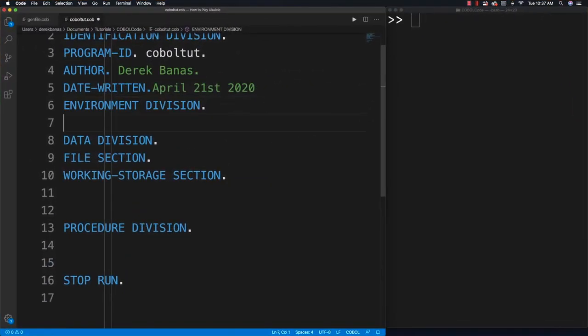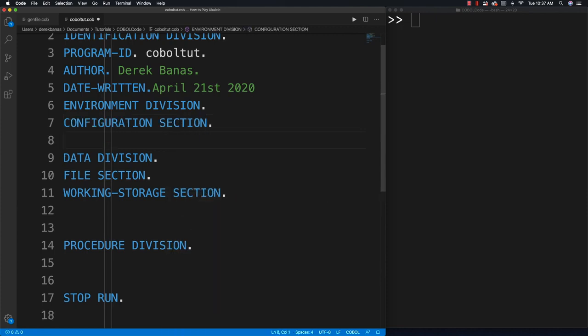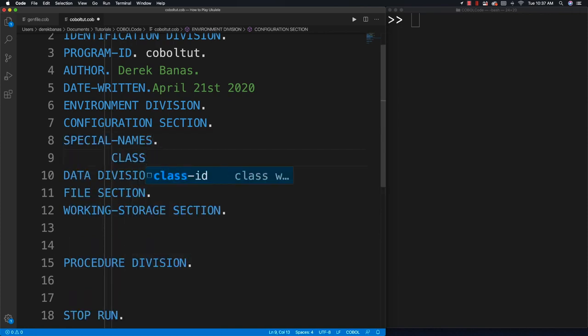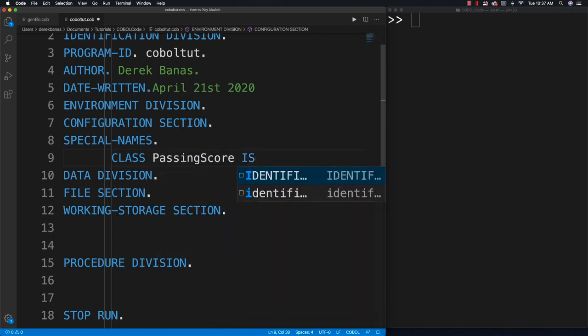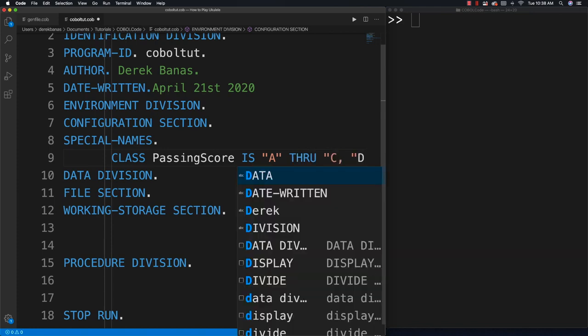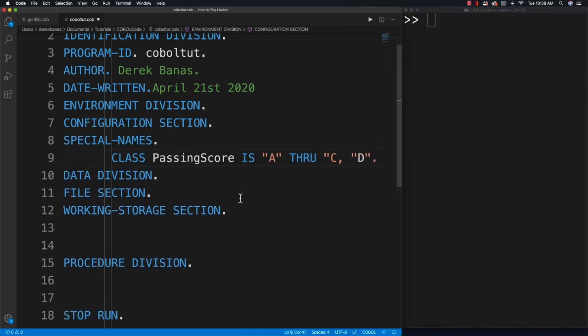All right, so what we're going to do here first is I'm going to show you how to define a custom data classification. And you do this inside of the environment division. And you type in configuration section. Remember I said I was going to get into more of these different parts. We can say special names and class, and we're going to define that a passing score is going to be a grade of an A through a grade of a C as well as D. Okay, so there is that guy, and I'm going to put a period at the end there, and we'll use that a little bit later.